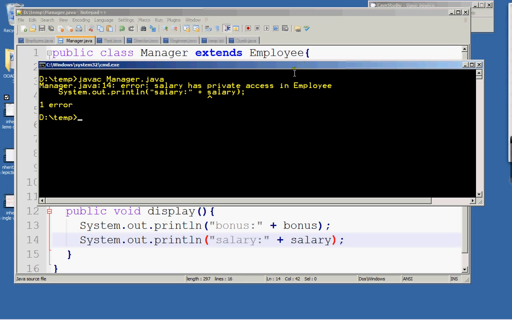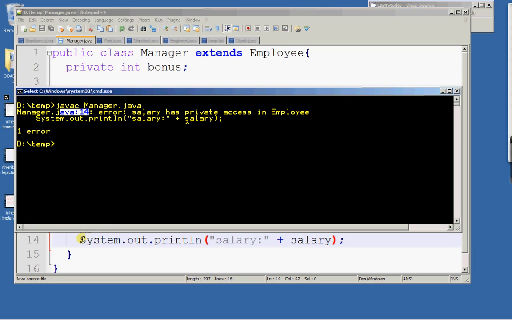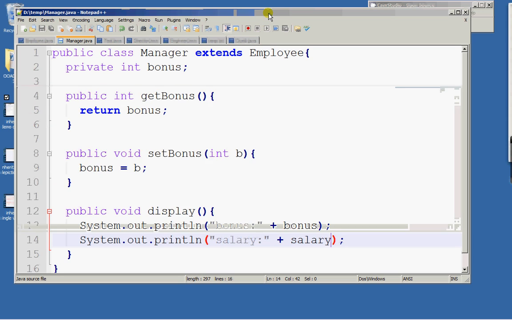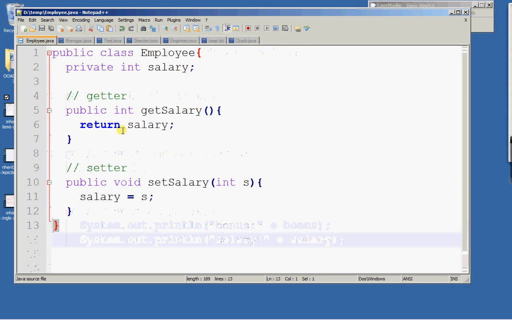I'm going to get a compilation error, and let's try to understand it. It says on line 14, okay, which is this line here, salary has private access in employee because it was declared as a private attribute in employee, and hence you cannot use it. That is the accessibility error. So on one hand, a manager has inherited salary, but on the other hand, it cannot access salary directly because it is private in employee.